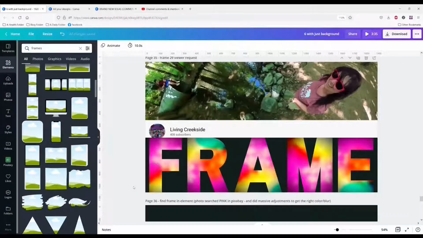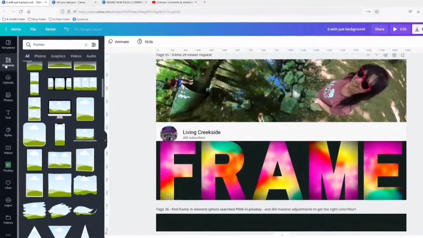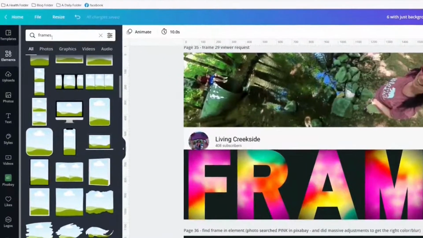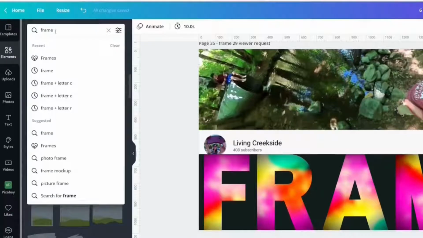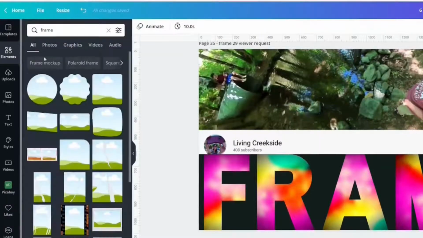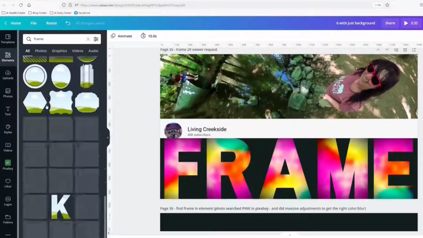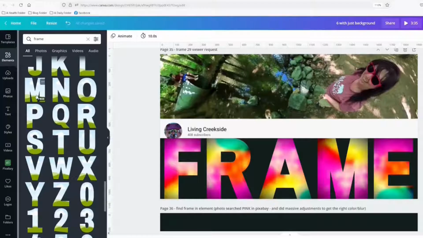She thinks it's fun when there are letters that look like photos. And what those are called frames. If you look in the Elements tab and type in frame or frames, it doesn't matter, you're going to get these fun pictures that have the sky and grass on them. When you scroll down, you will find letters. And that's how I created these.